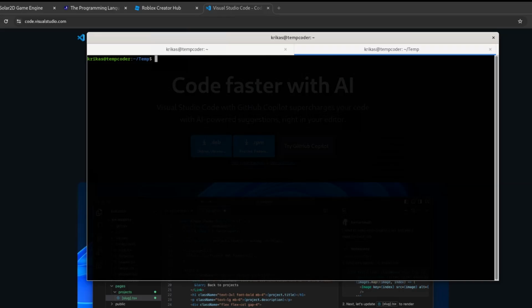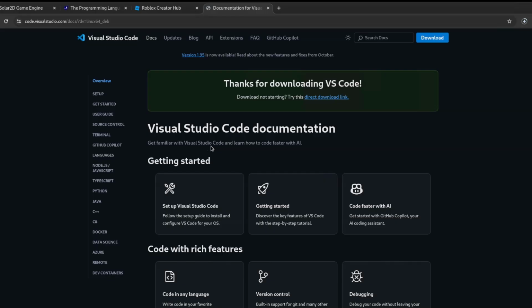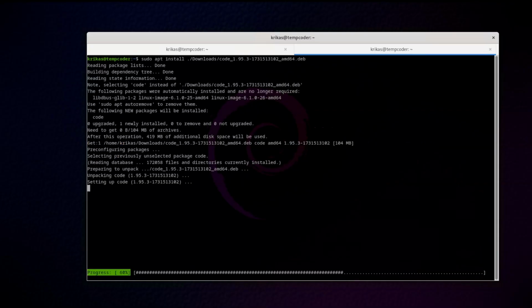For a more professional and feature-rich coding experience, let's set up Lua in Visual Studio Code. If you don't have it already, download and install Visual Studio Code from code.visualstudio.com. Use the following command to install Visual Studio Code on Debian.